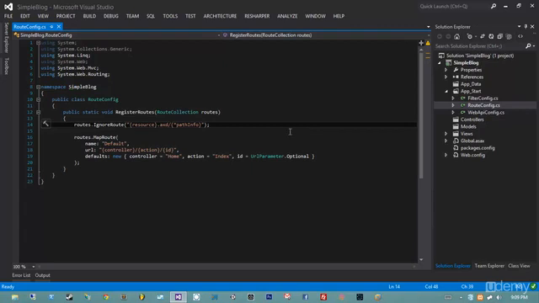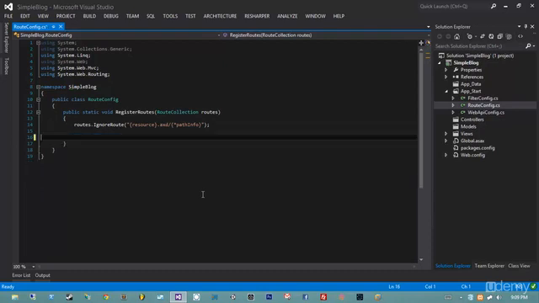Yeah, pretty much. Next up, we have our infamous default route. We're going to talk about the default route when we go ahead and create an area.